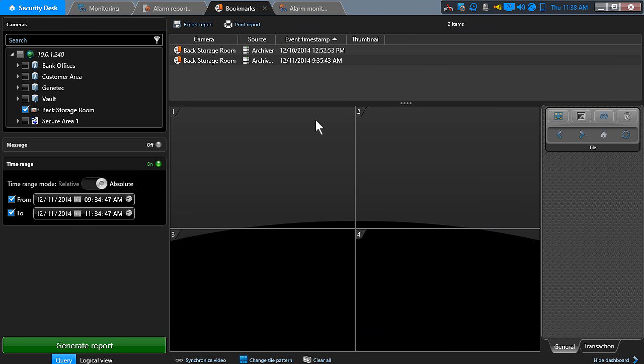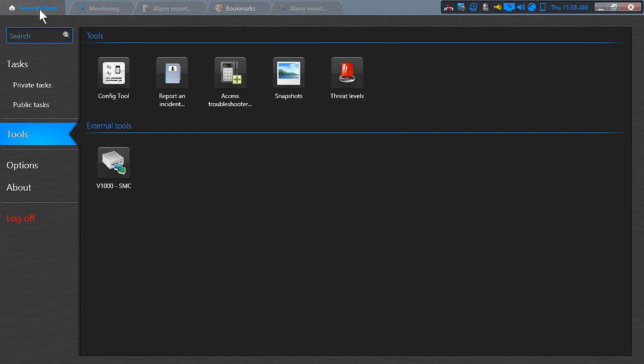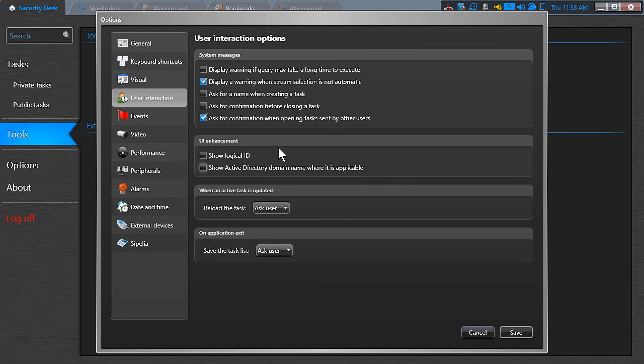All right, before we get out of the general section, I want to take a look at a few of the options that we can configure. So going back to our home screen here, we can go down to our options button on the left, and that's going to bring up our options pop-up window here. Now there are several sections in here, but I'm only going to highlight the ones you might need to configure to help you see what you need to in the security desk.